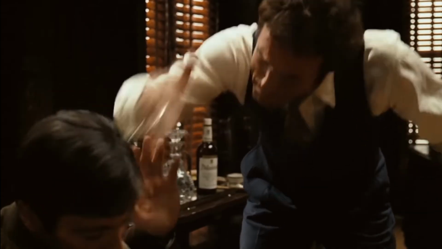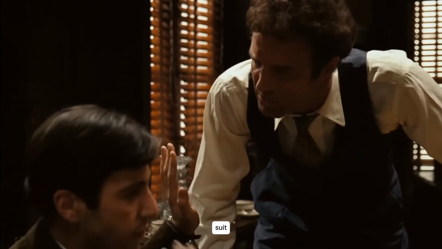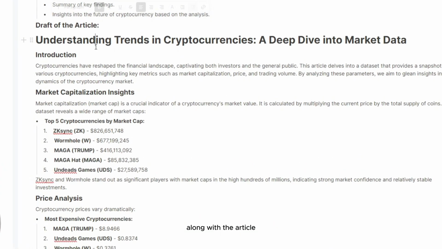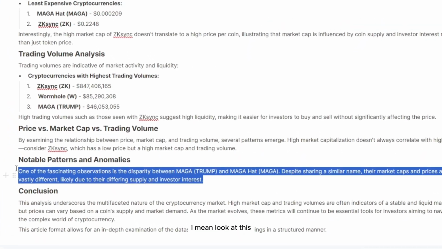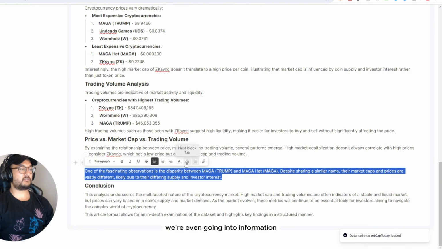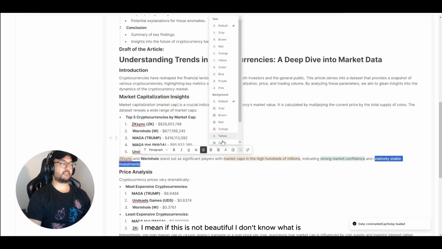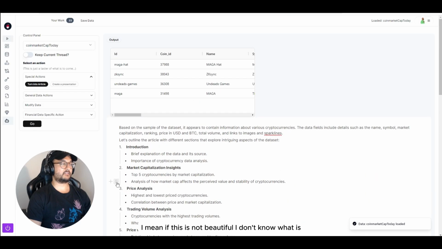And there we go. Article with an outline of the article along with the article. I mean, look at this. We're even going into information pertaining to similarities in coins. I mean, if this is not beautiful, I don't know what is.